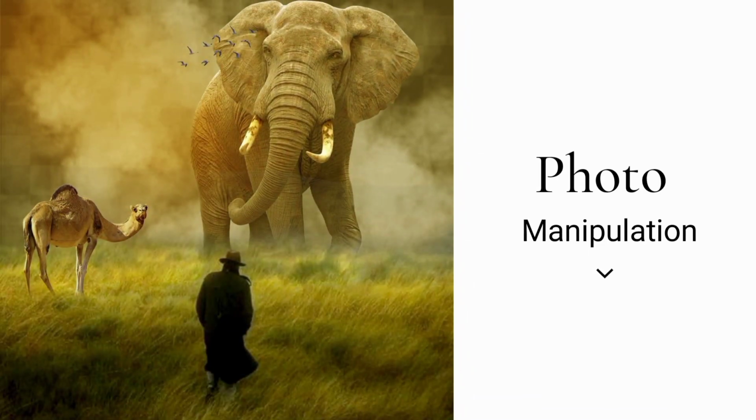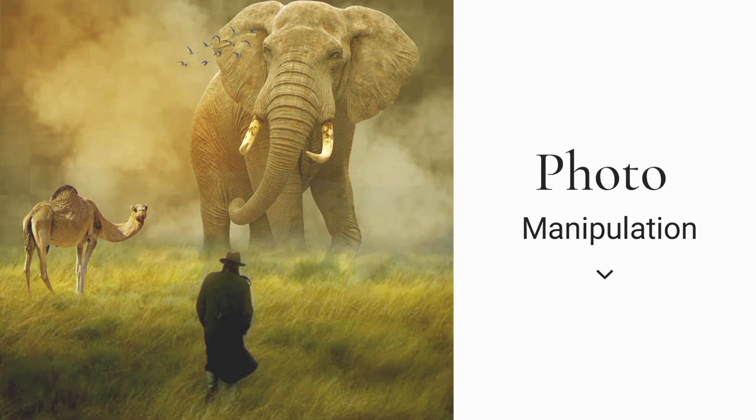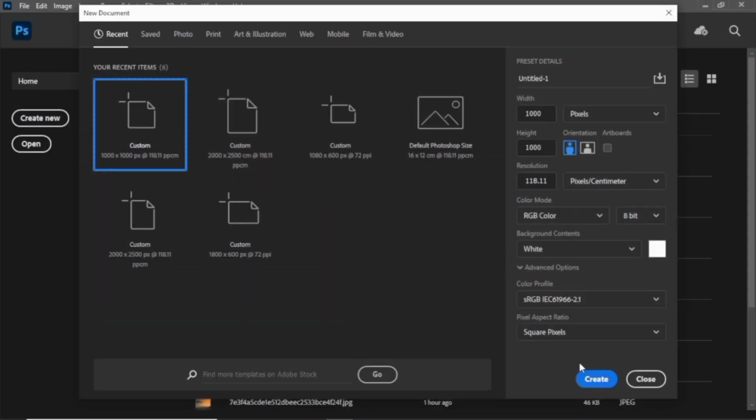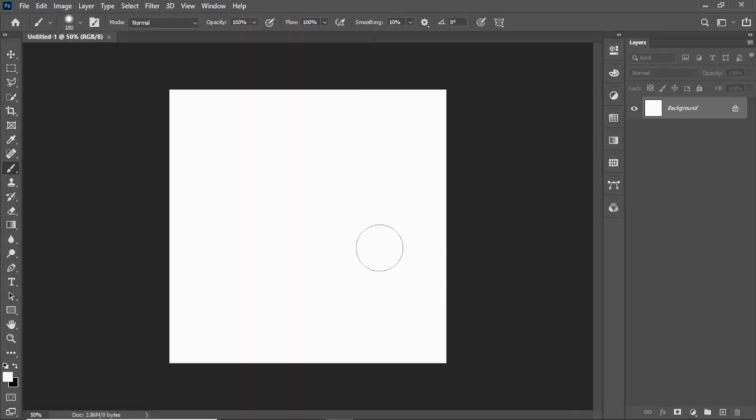Let's create a photo manipulation in Photoshop. Without wasting much of our time, let's get started. Create my workspace by using 1000 by 1000 pixel.